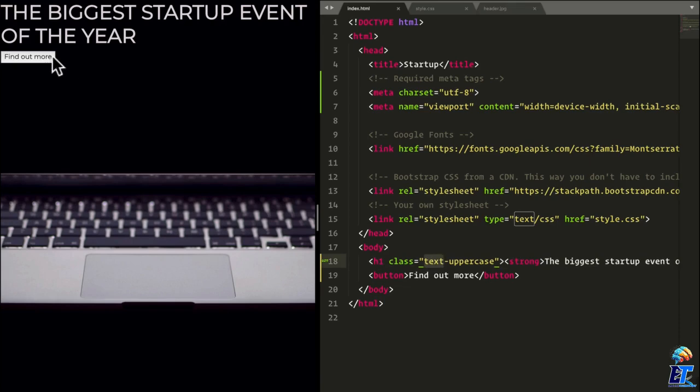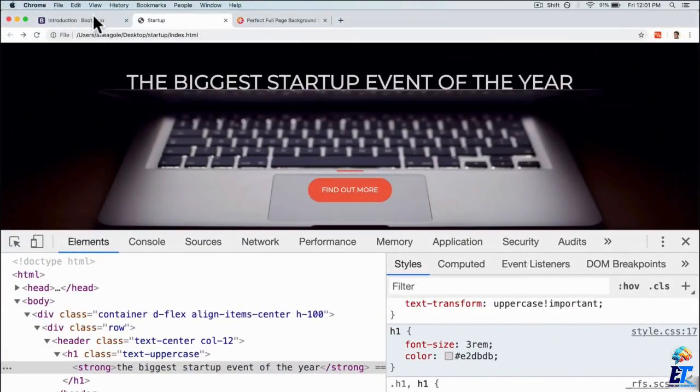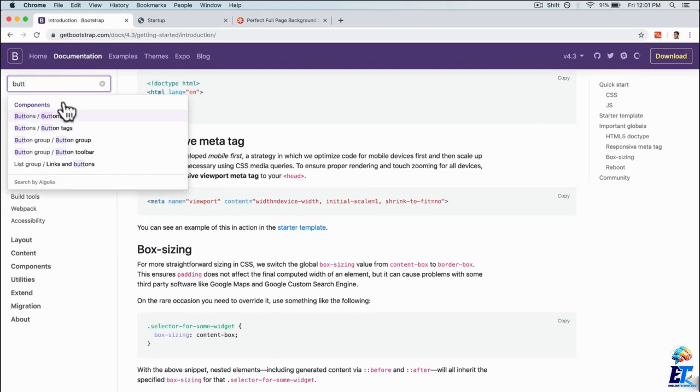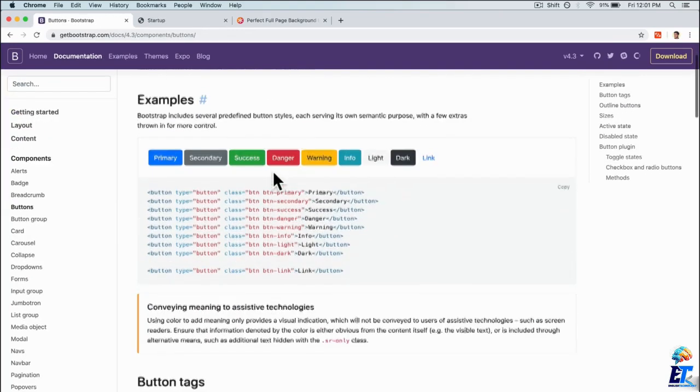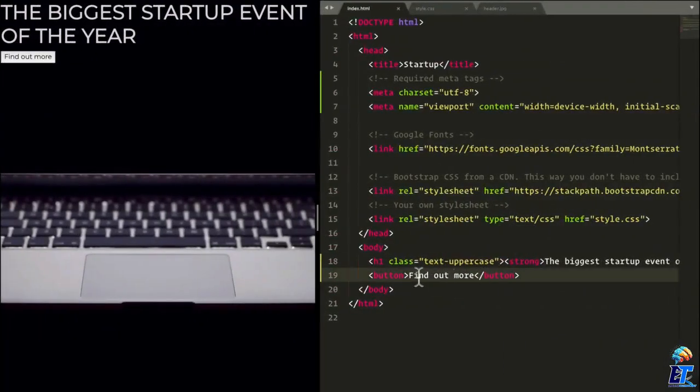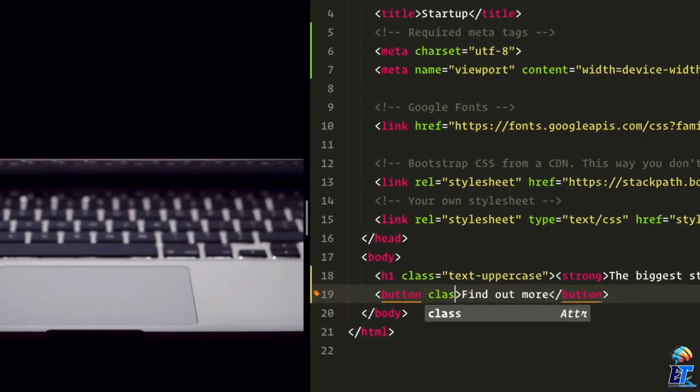Now, what about the button? Let's add some Bootstrap styling to the buttons. Again, let's say you don't know how to add Bootstrap styles or you don't know the classes. We can always go to the documentation and search buttons. There we go. We see that we have some button classes that we can use. In our case, let's use this one, button primary. So I'm going to copy, come back, and with this button, let's give it a class of button primary.